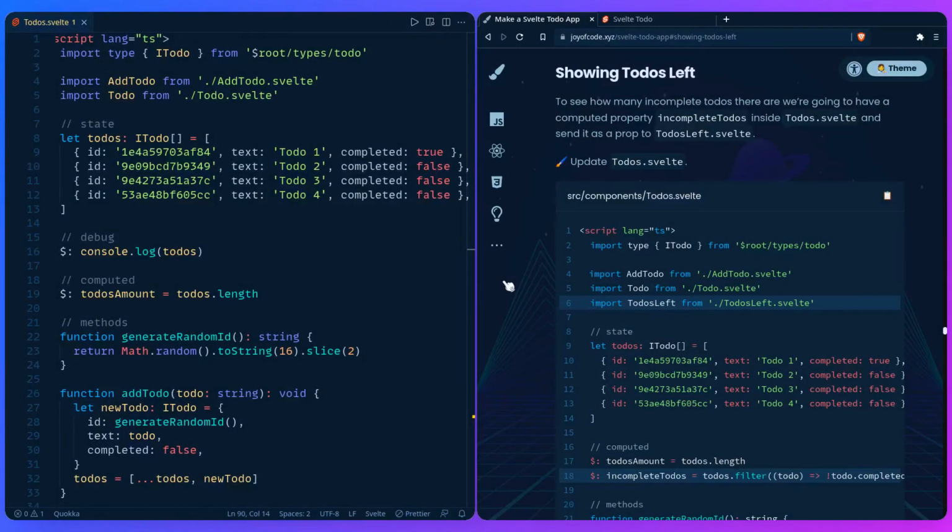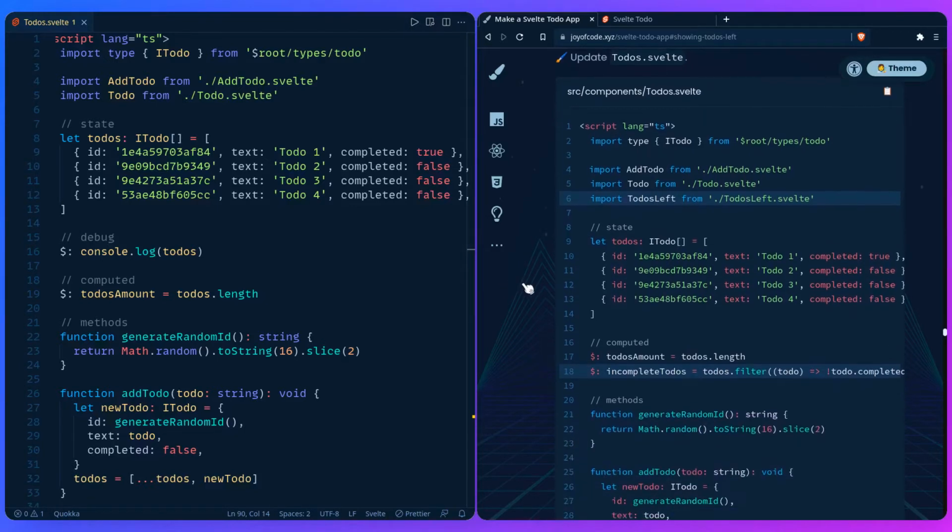So let's show the to-dos left. To see how many incomplete to-dos there are, we're going to have a computed property, incomplete to-dos, inside to-dos.svelte and send it as a prop to our new component, to-dos-left.svelte. As we can see in this example, we're first going to import it and then add the computed property. So let's do that right now.